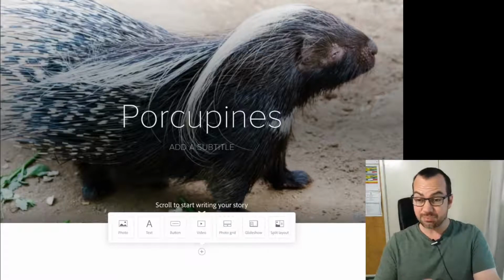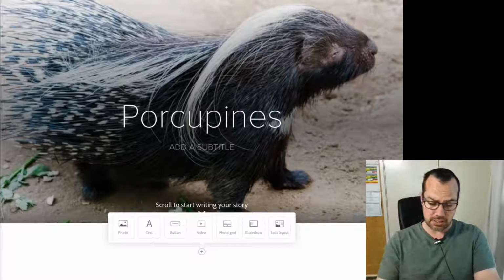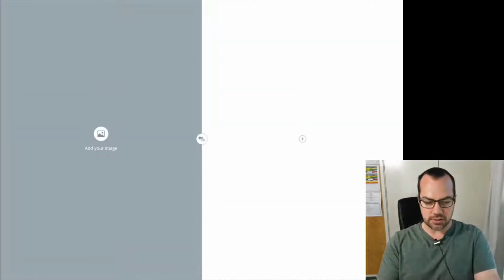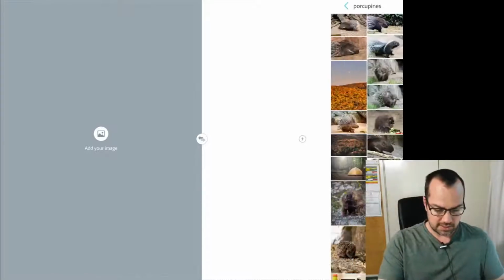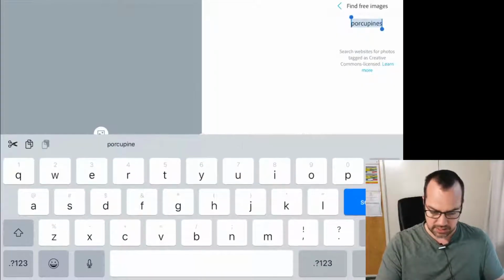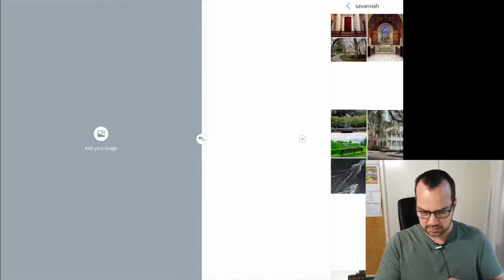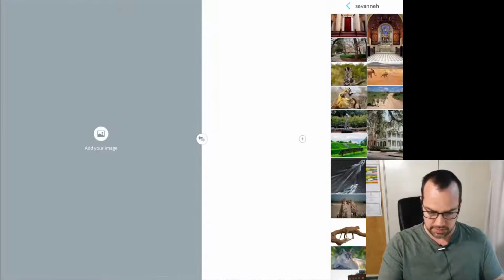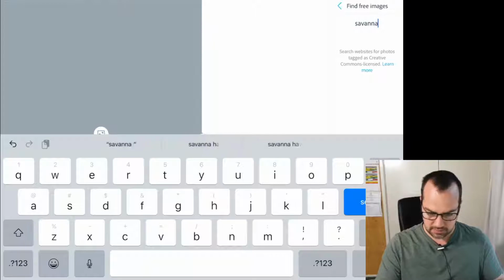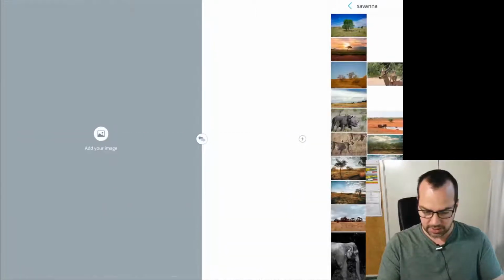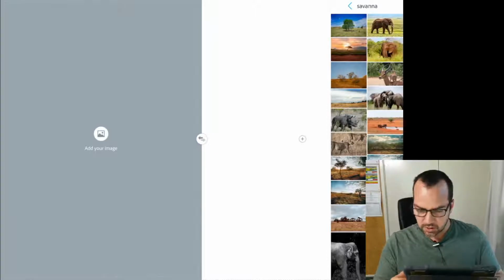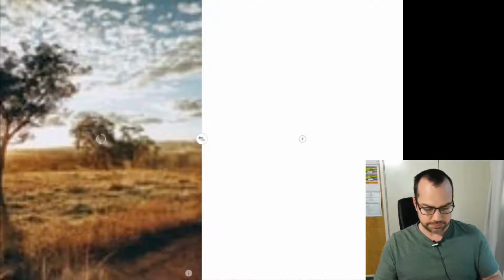I'm going to go with a split layout because I want to have some information in my website with some photos next to it. And I'm going to start with the habitat of porcupines, which I've already researched. So let's find, I want a picture of the savannah. I think that's how you spell it. No, that's not what I want. Maybe no H. There, that's better. So I'm looking for a picture of typical porcupine habitat. I like the look of that one.